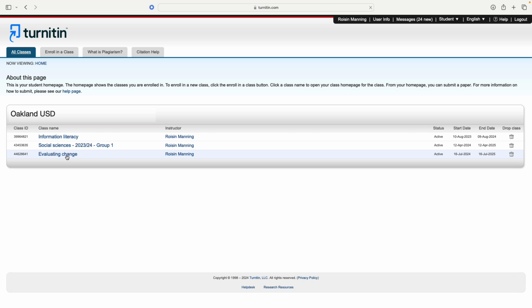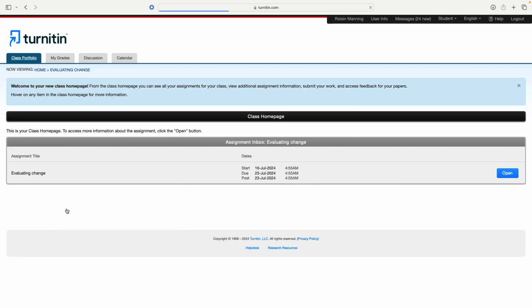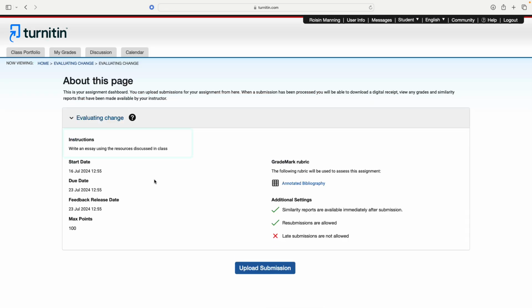To submit an assignment, locate the assignment by clicking the class name from the homepage. You'll then be able to see any assignments in the assignment inbox. You can see any instructions for the assignment, the due date, and the feedback release date, which is when you'll be able to see your instructor's feedback.